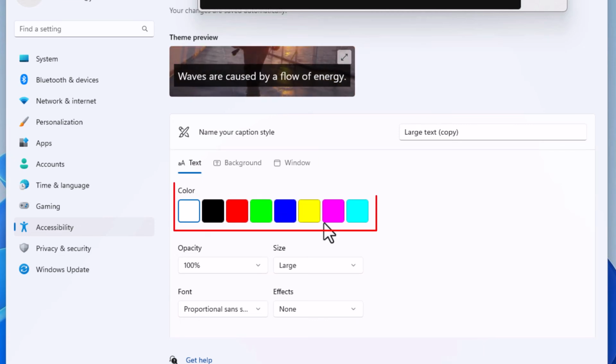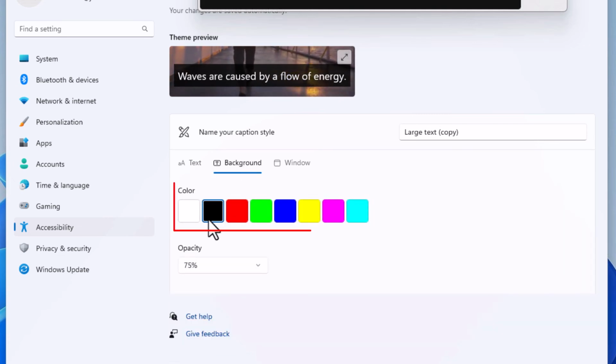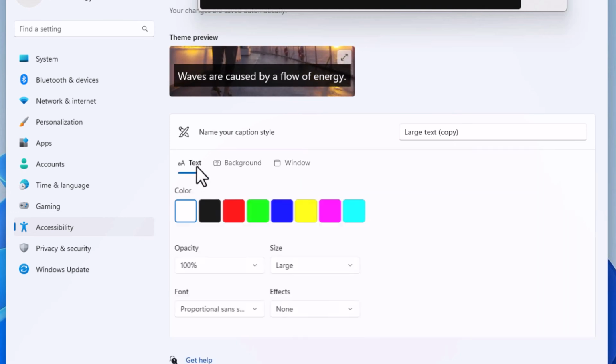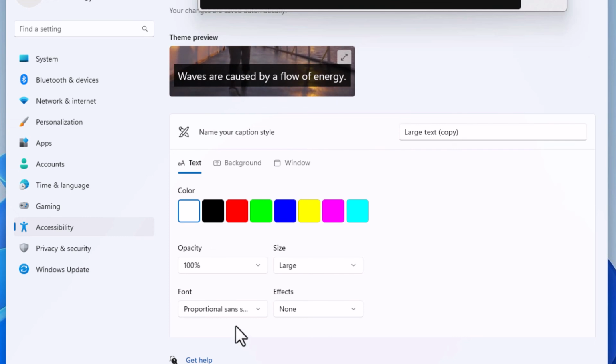You can change the color of the text right in here. You could click on background and you can change the background here. You can also change the window color. I'm going to go back to text. You can change your font style.